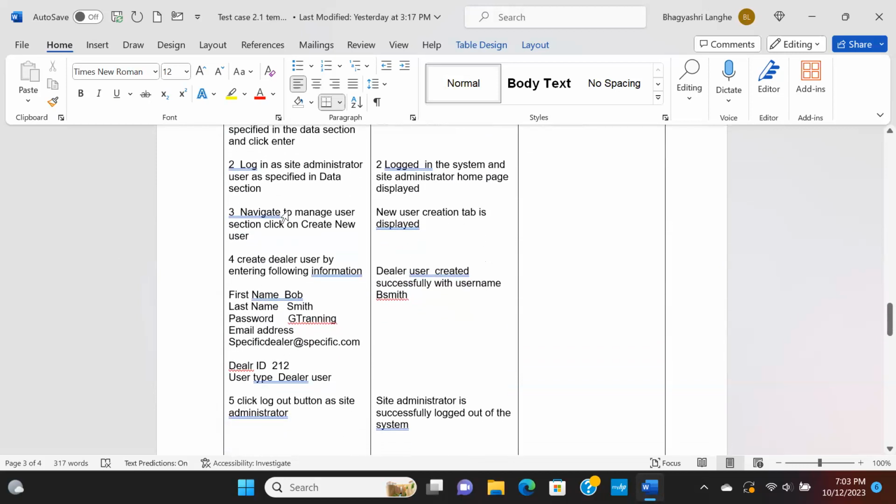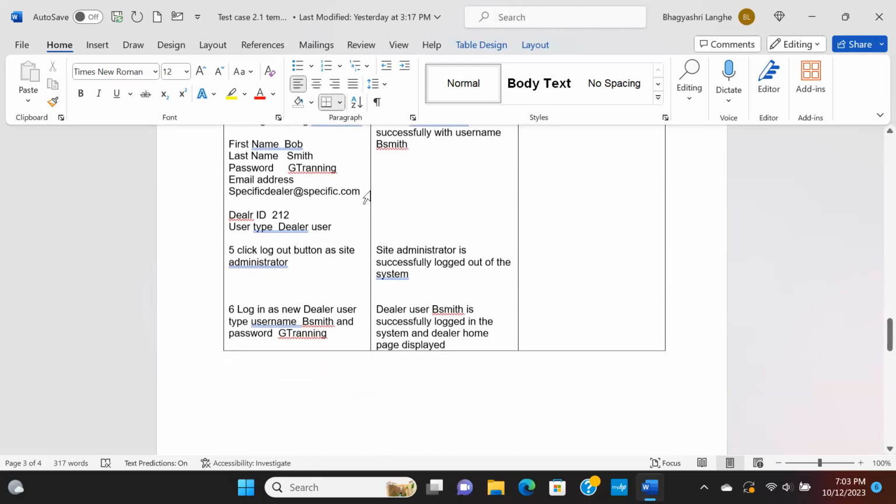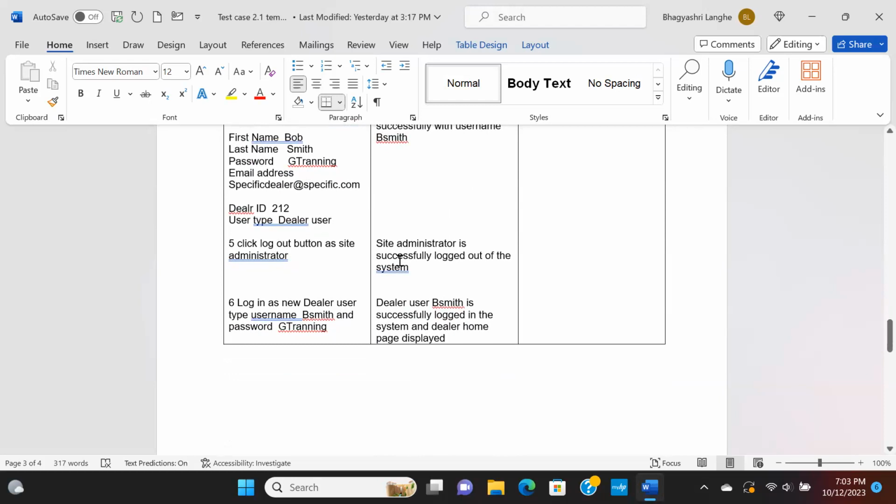So I log in to the system and the site administrator homepage is displayed. I navigate to the manage user section, click on create new user, and the user creation tab is displayed. I create a dealer user by entering the following information: first name Bob, last name Smith, the password and email address. I chose this from the design document, since we need that information. The dealer user is created successfully with username bsmith. Then I click the log out button as site admin, and the site administrator is successfully logged out of the system.